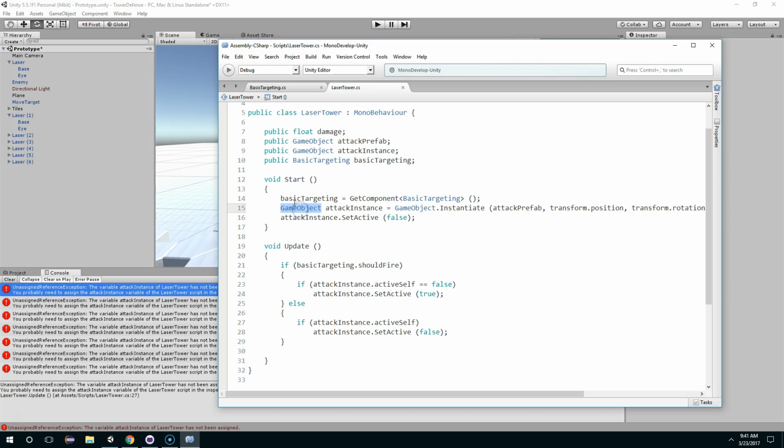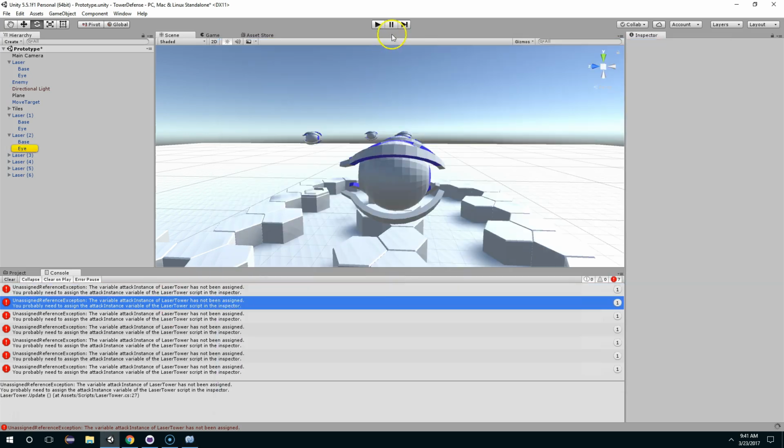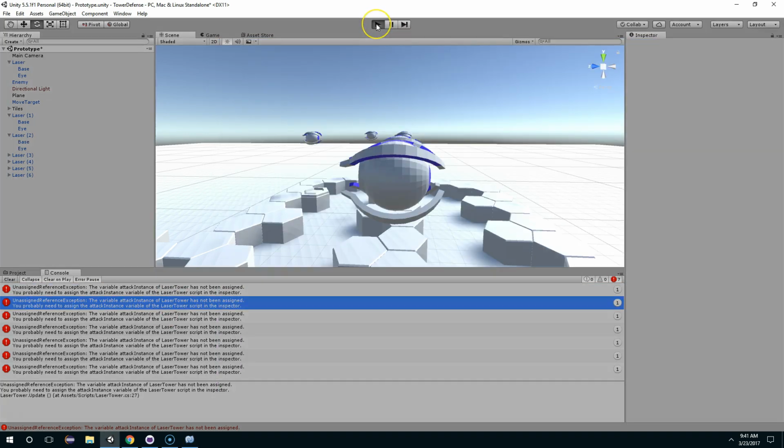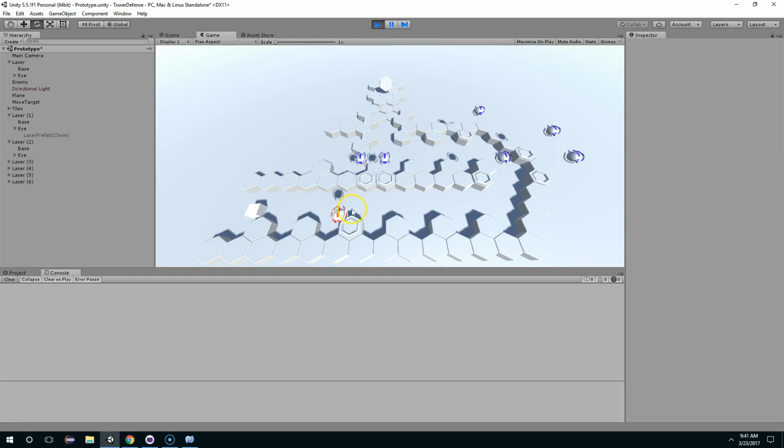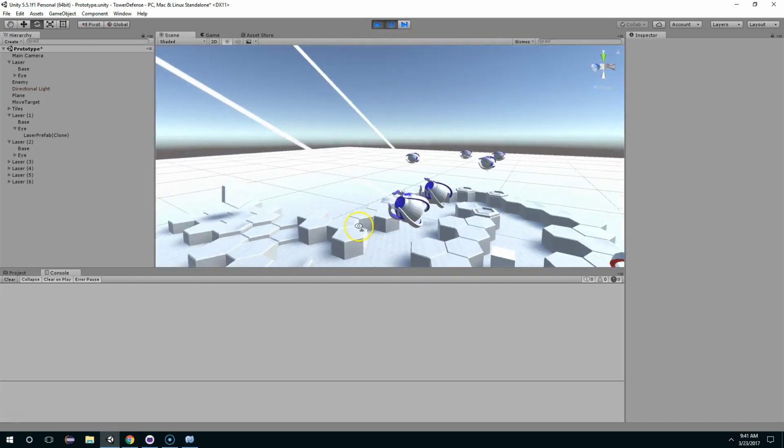So to fix that, we just get rid of this. So now we just have a single attack instance variable throughout the script. Play that. And now hopefully it should activate. Alright, so it activated and it's pointing exactly the opposite direction.